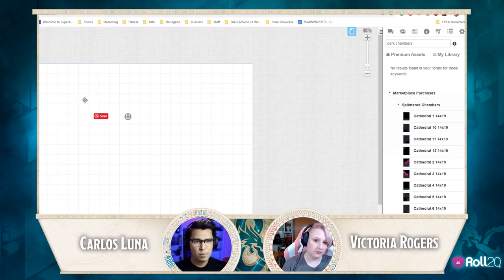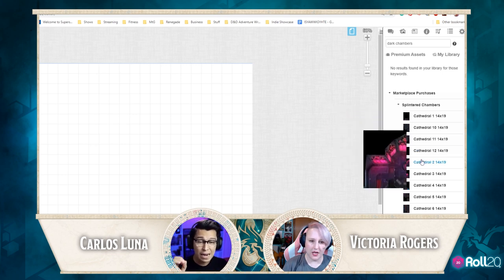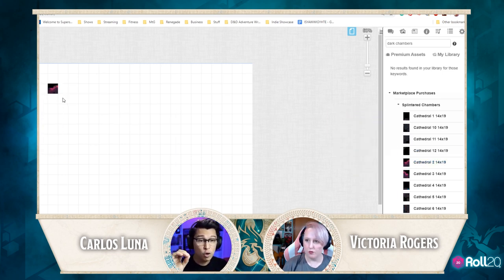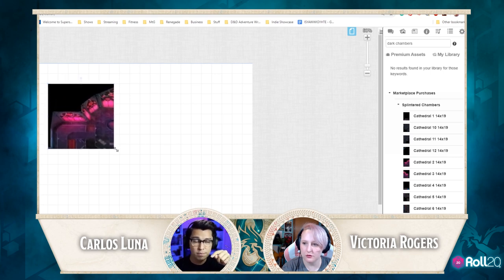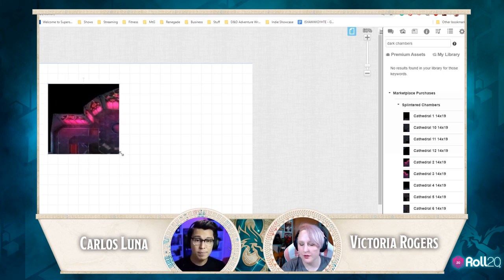So you dropped it on the map, right? Just leave it there for a second. It filled the space of one little square, and if you're a new player, you're going to think, well, that's not the size that I wanted. How do you get the size that you want? One way is you can grab it by the corners and make it bigger that way.